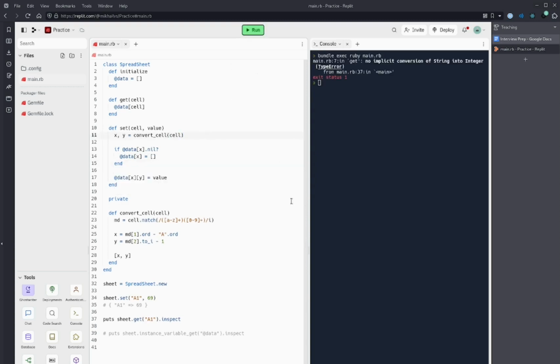So now when we run it, no implicit conversion of string into integer on 37. Oh, it doesn't, the get is what's throwing it off right now. We're not going to run that yet because we haven't even implemented it yet. So now that works, and we can inspect our private data variable as well and see what the structure of that data looks like.